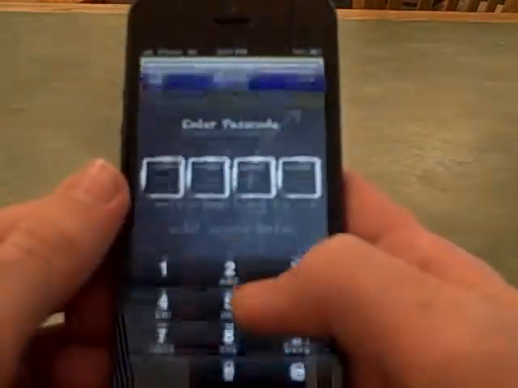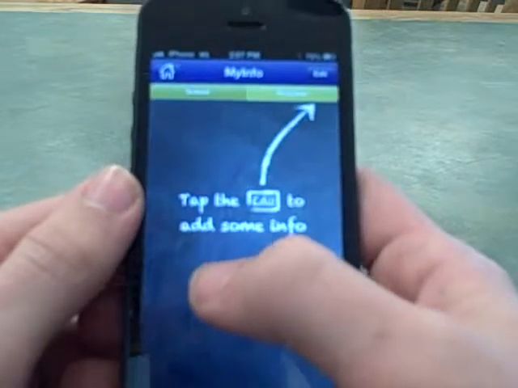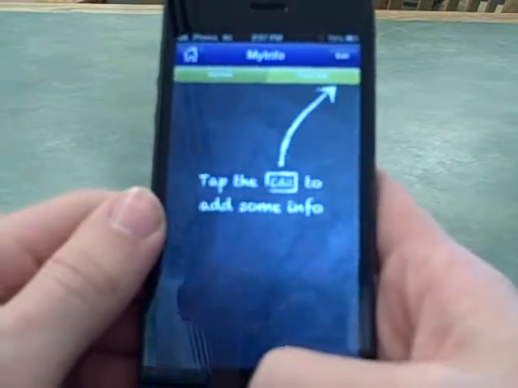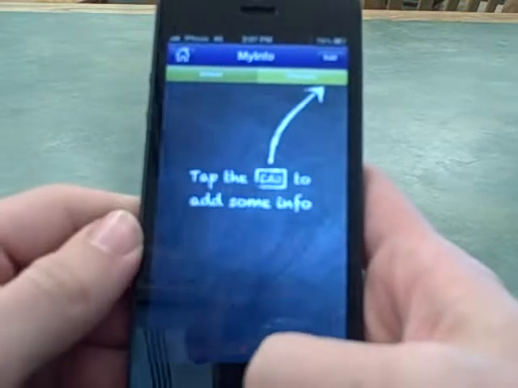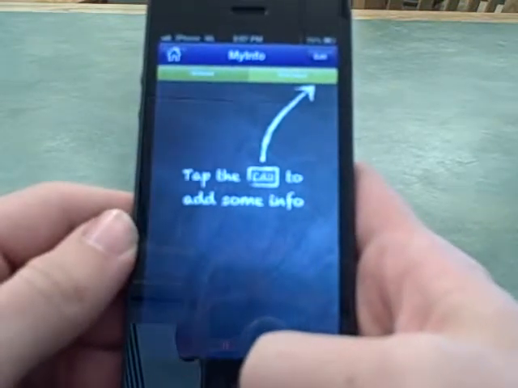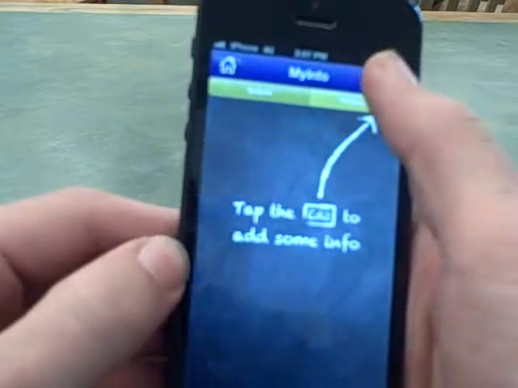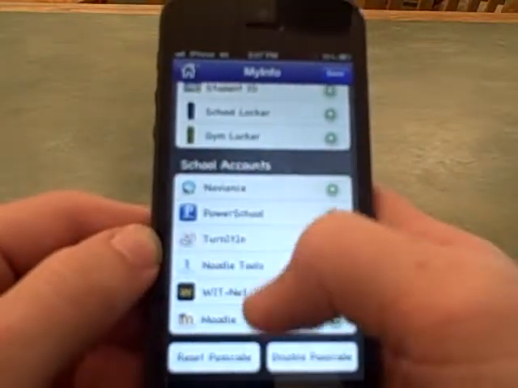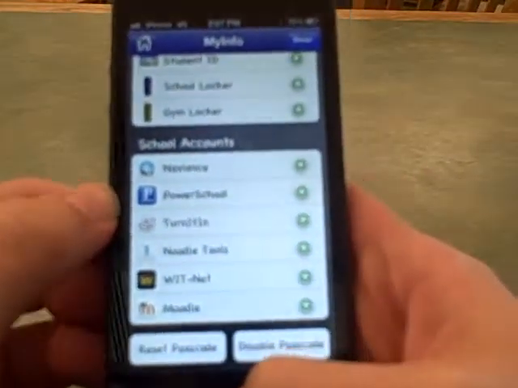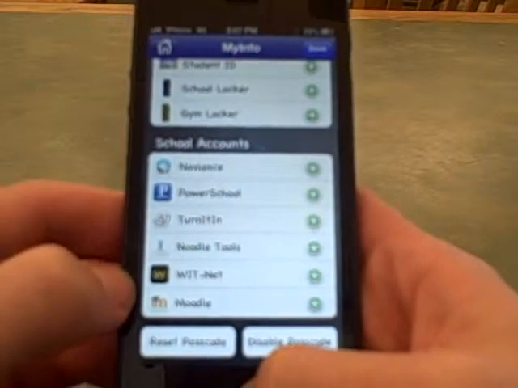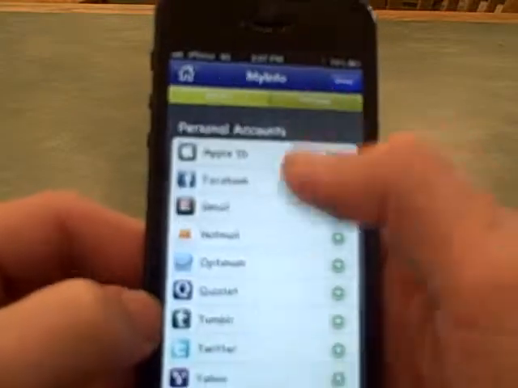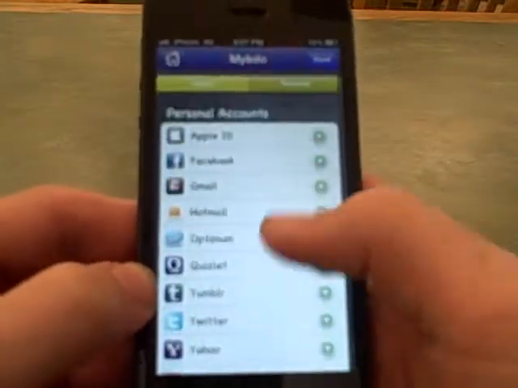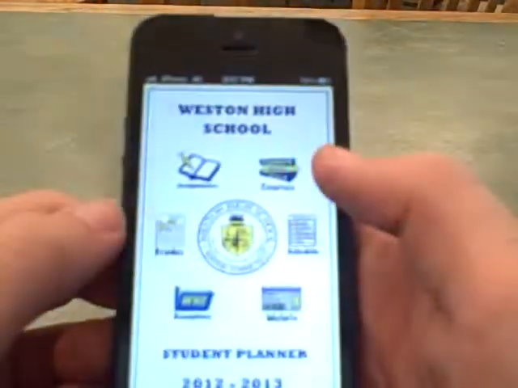And finally, My Info. This is just a place to keep all your passwords. I don't really use it because I use an app called 1Password that has a bunch of browser plugins and extra features. But there are people who do use this because we get a lot of different accounts: Naviance, PowerSchool, Turnitin, NoodleTools, Moodle. You also have your locker information, and you can keep your personal ones here too if you want. And it's passcode protected, all encrypted.